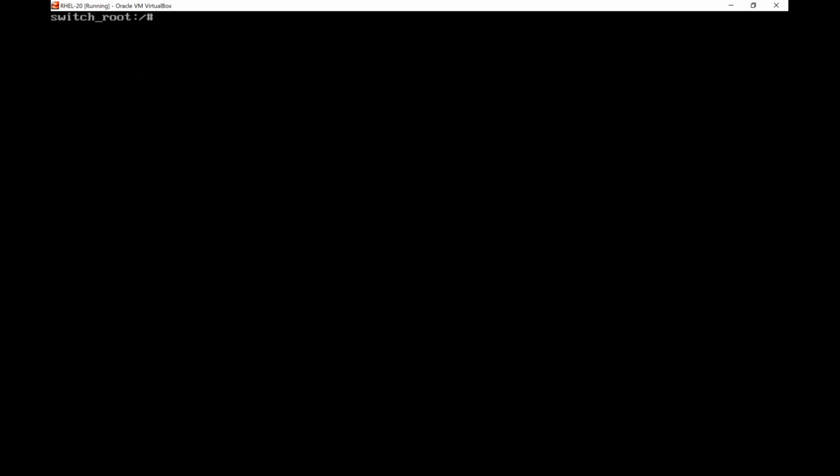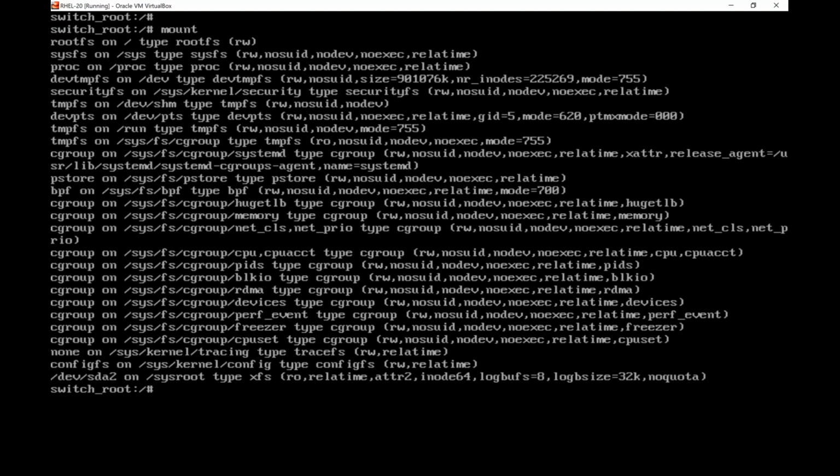Now in here, where is my operating system? When you run the mount command, you will come across one directory called sysroot. So sysroot is your operating system. You need to go into sysroot, and you will get the OS. When you are in the OS, you can run the passwd command and recover the password.